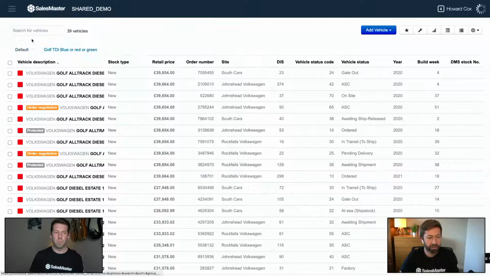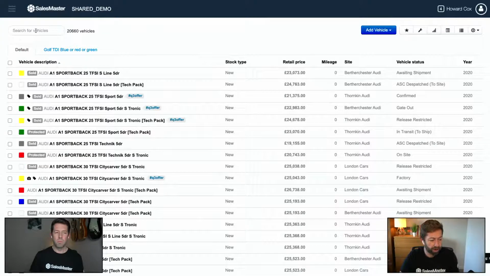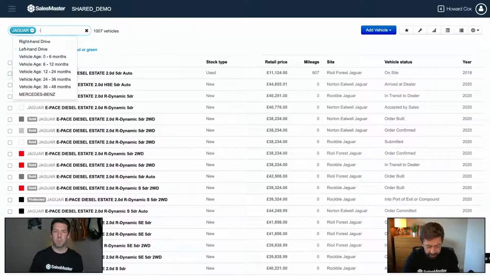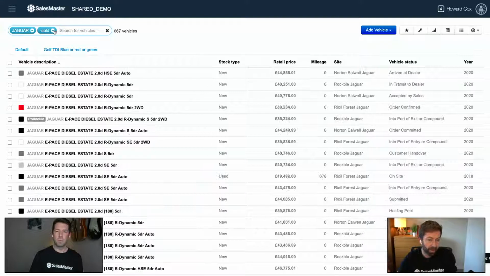So let's choose another brand now. What we're going to do now is be a bit more specific about the criteria of the searching. So we're going to use what is called Search Builder. This little spanner here next to the save view, Search Builder just there. So let's have a look at the Jaguars. I'm going to minus the sold again, because I just want to see available vehicles.